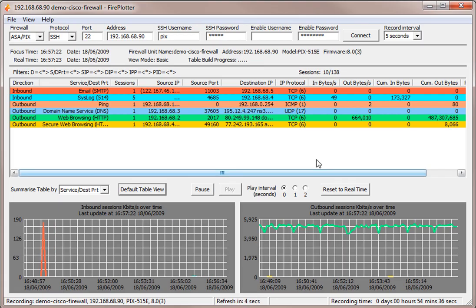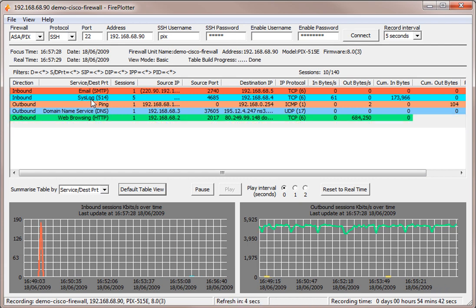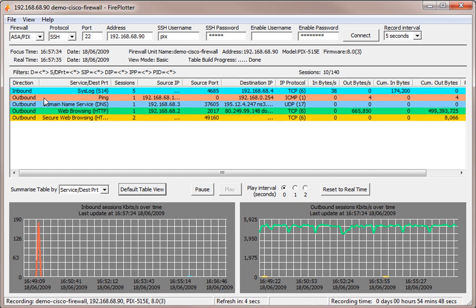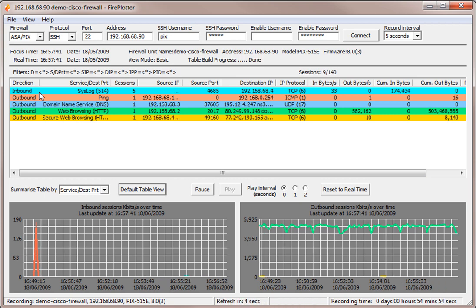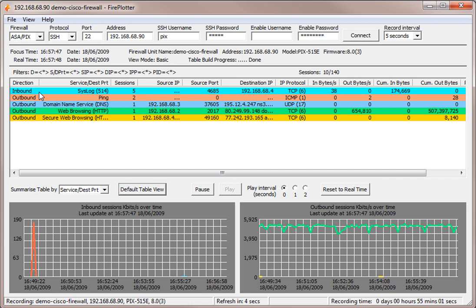So if we switch back to FirePlotter, we can see the standard sessions like email and web browsing, but here we can see syslog. And this is being listed, and it's this color blue because this is the top bandwidth consumer inbound on this particular firewall at the moment. So this is a really easy way to spot a high level of traffic of something that may be unexpected that you wouldn't expect to see.